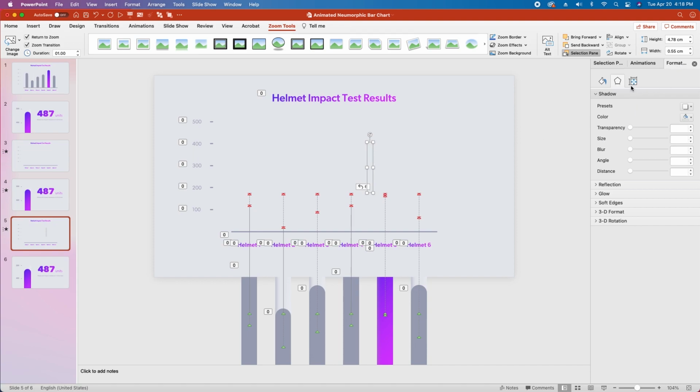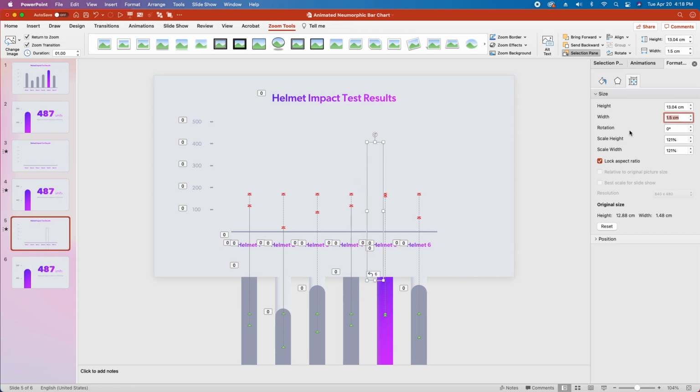So under the format pane, we're going to go over to size and we're going to change the width to 1.5 centimeters to match the size of our original bar. And then we're going to drag this in place. We're going to align it horizontally with our gradient bar. And then we're going to click and drag while holding shift and align it vertically with the top 500 line.